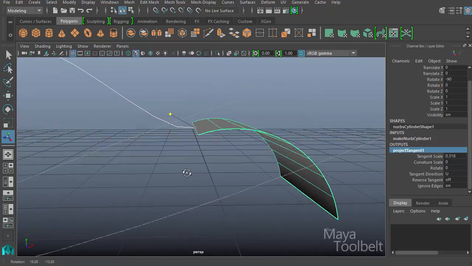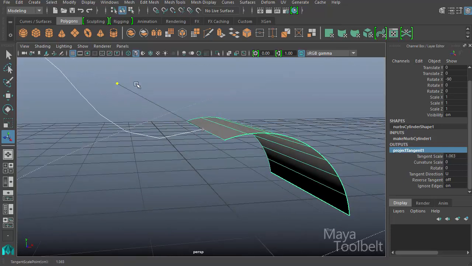I'll zoom in. You can change how large that transition happens here. If you go all the way down, of course, it becomes the way it was originally at zero, or if you go negative values, it will do the opposite direction. So those are your options here, and you can adjust that with this handy handle or by changing the tangent scale in the channel box here.